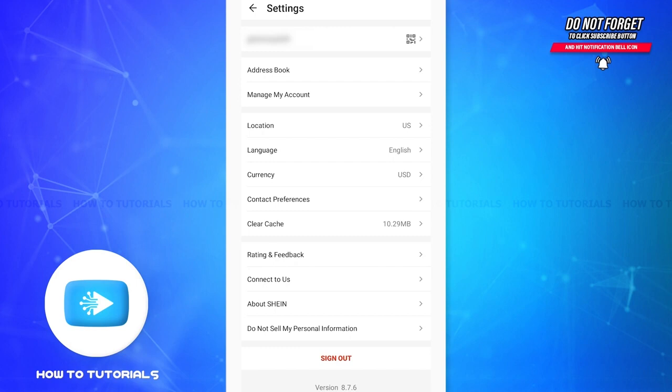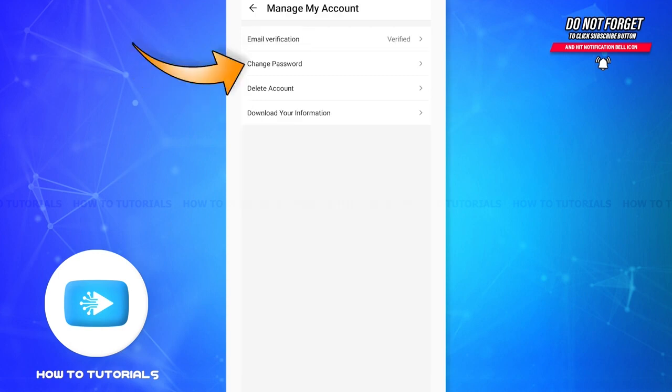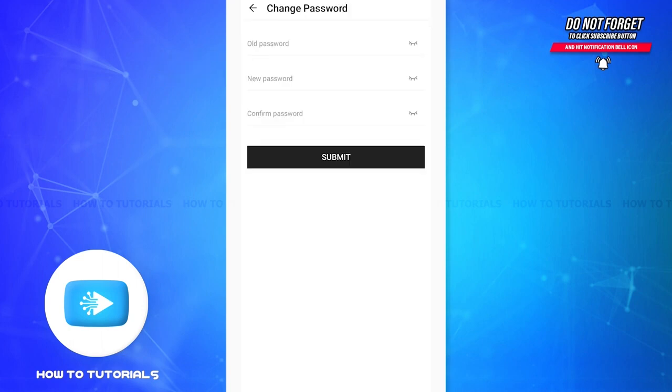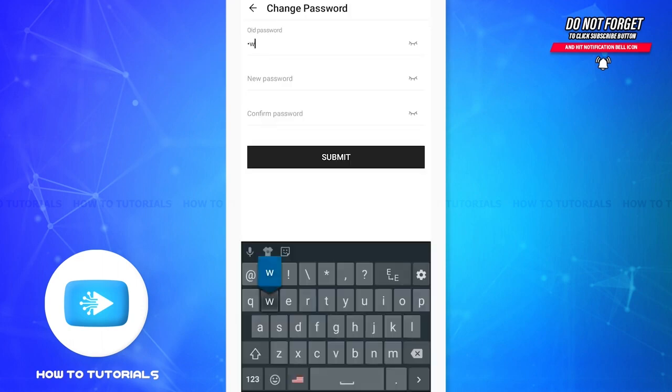There are various options on the settings menu. Choose the second option saying manage my account. There you can clearly see the option of change password on the second. Tap on change password. Here to change the password you first of all need to fill the requirements.